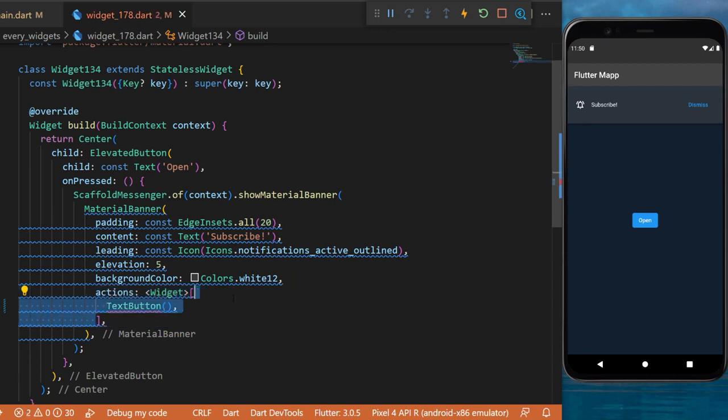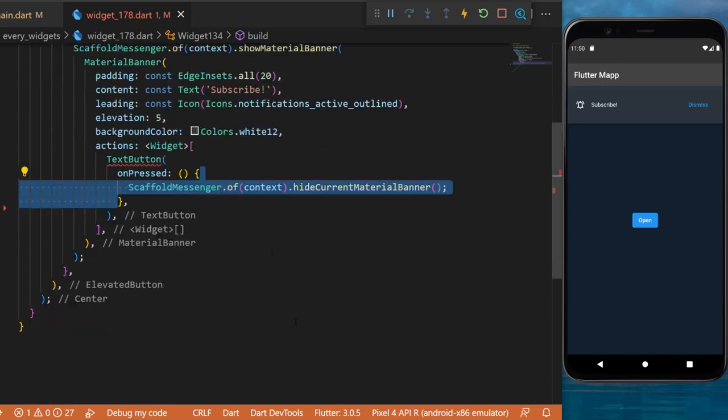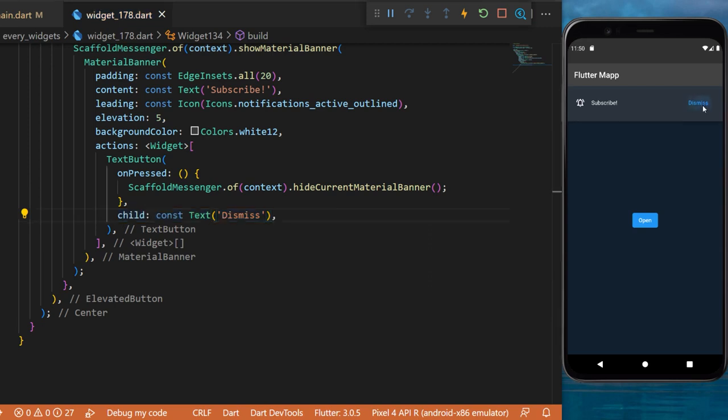And the actions will have a text button with the onPressed function that will trigger the ScaffoldMessenger.of(context).hideCurrentMaterialBanner. The child will be dismiss. And just like this, you have created a material banner with your Flutter app.